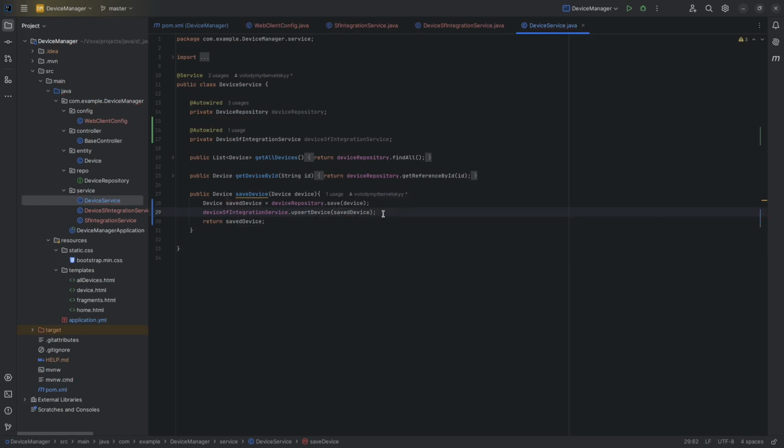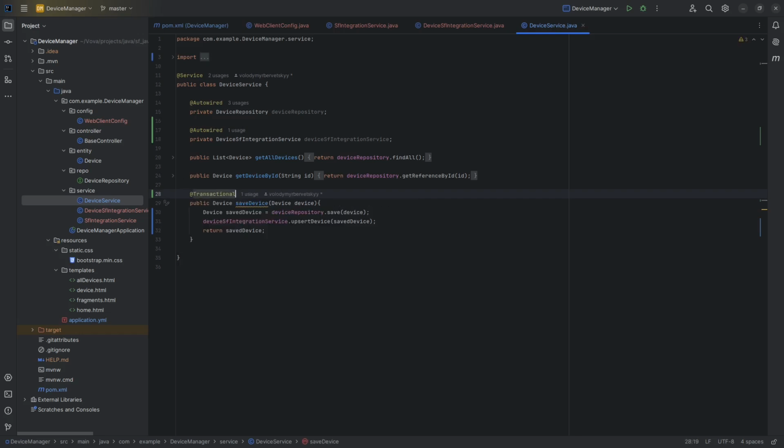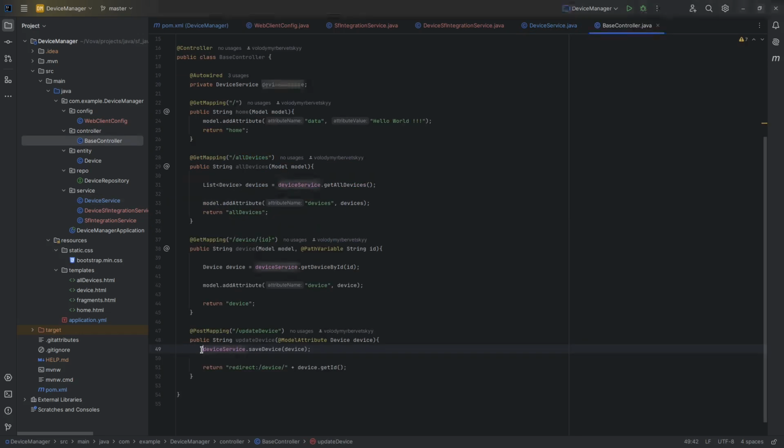One more thing I would like to add here is if callout to Salesforce is failed, we need to roll back changes in local database. To accomplish this, let's add transactional annotation. Method saveDevice is getting called from controller when user saves changes from UI.